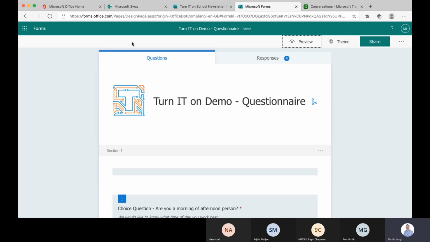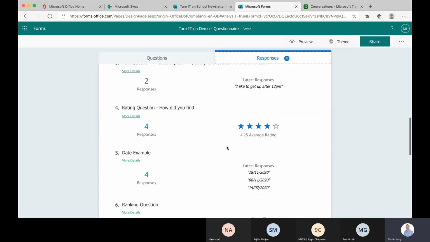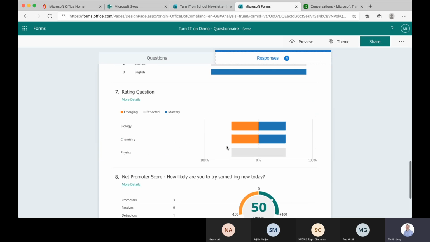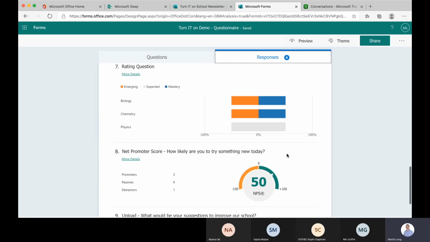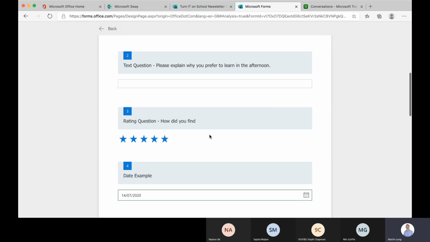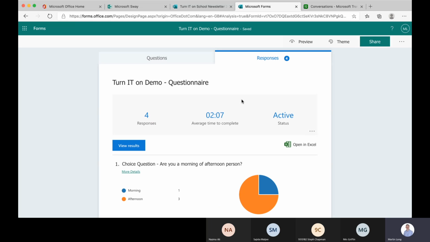So I'm going to go back, and then over here in responses, I have a greater picture building up, and I can see by here as a summary how that's building up for me as a school. There's my promoter score, that net promoter score is 50, or I could view the results individually and go through one by one. I think it's me that's filled in all of them, and I can see what each individual said to each question, or I can go back to the summary and see the summary results as well.